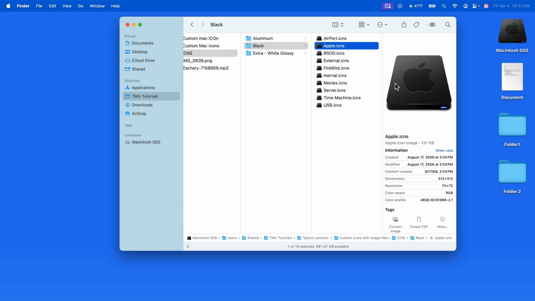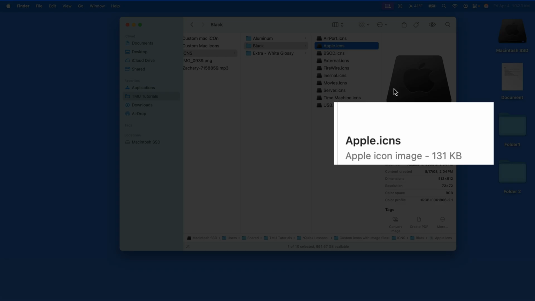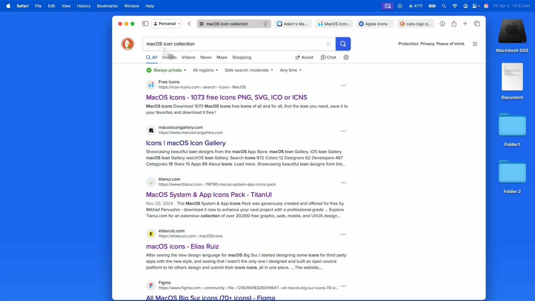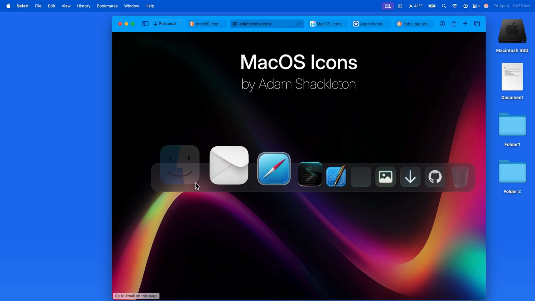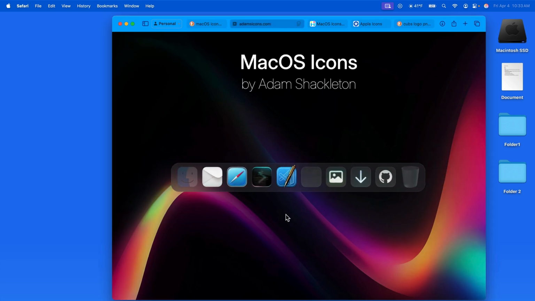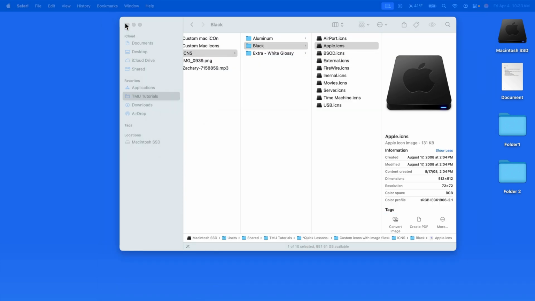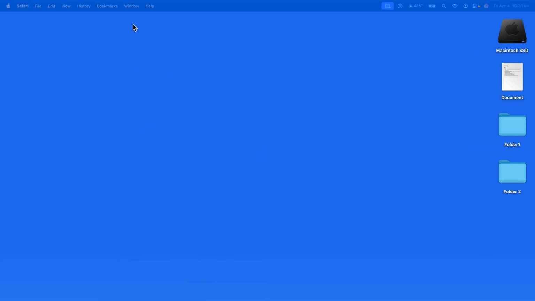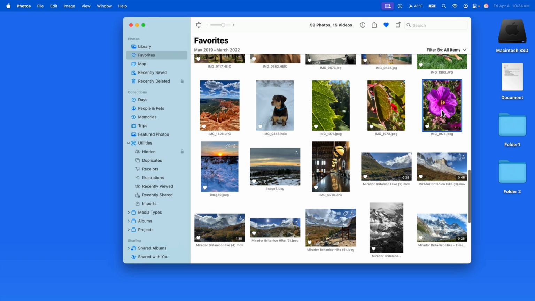This came from an icon collection and was saved as an icons file. You can find collections like these with a quick search online. But it can be even easier to apply custom icons from an image file. Let's start with a photo. I'm going to move this picture of a flower onto the desktop.